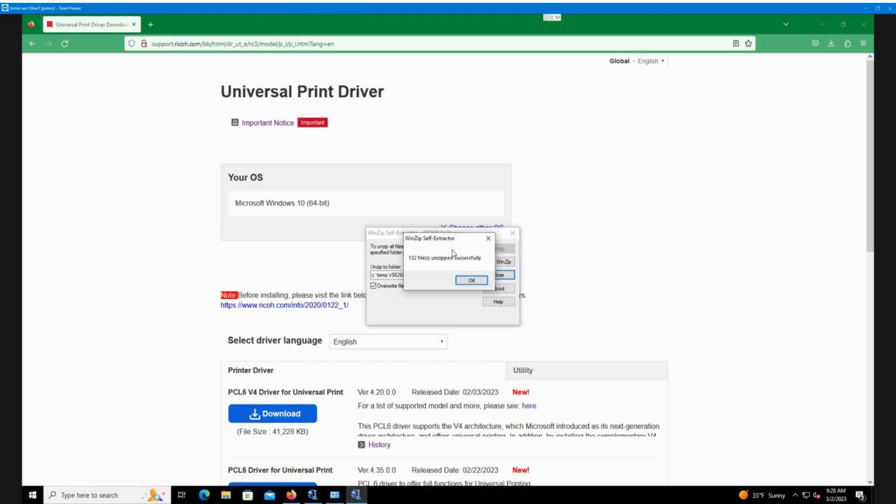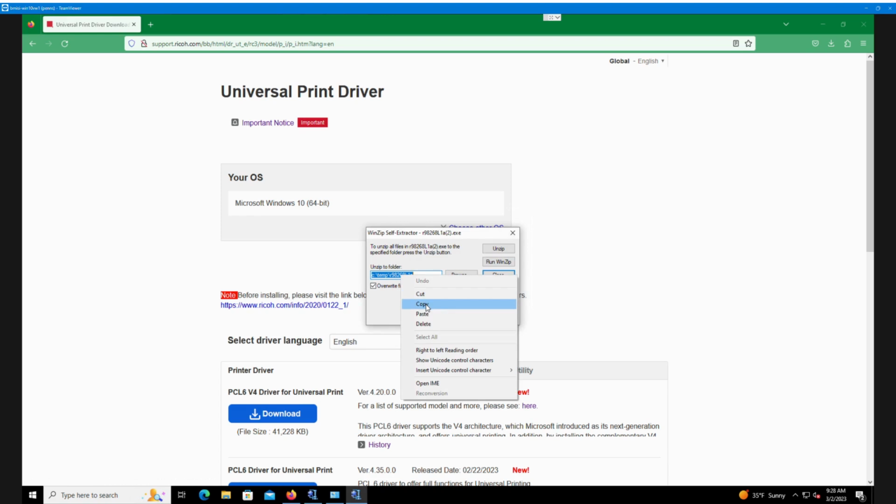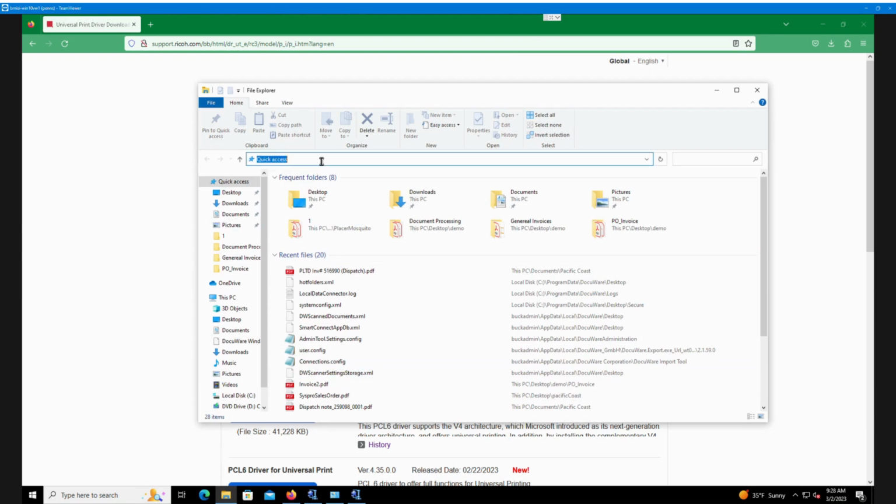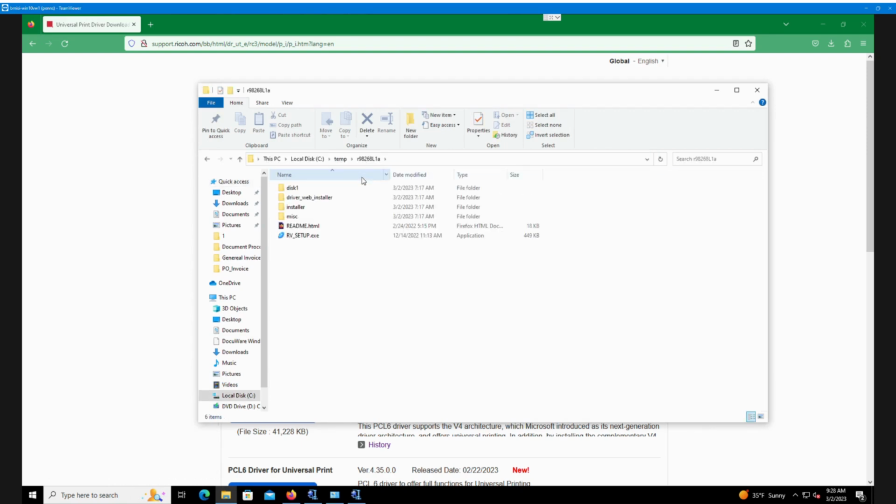Once the file is unzipped, it will say unzip successfully. Click OK. We will want to right-click on the zipped folder location here and click copy. From here, we can open up our file explorer, which is the little file icon on the bottom. Here we can select in the address bar and right-click, click paste, and select enter. This will bring us right to where our unzipped file location is.